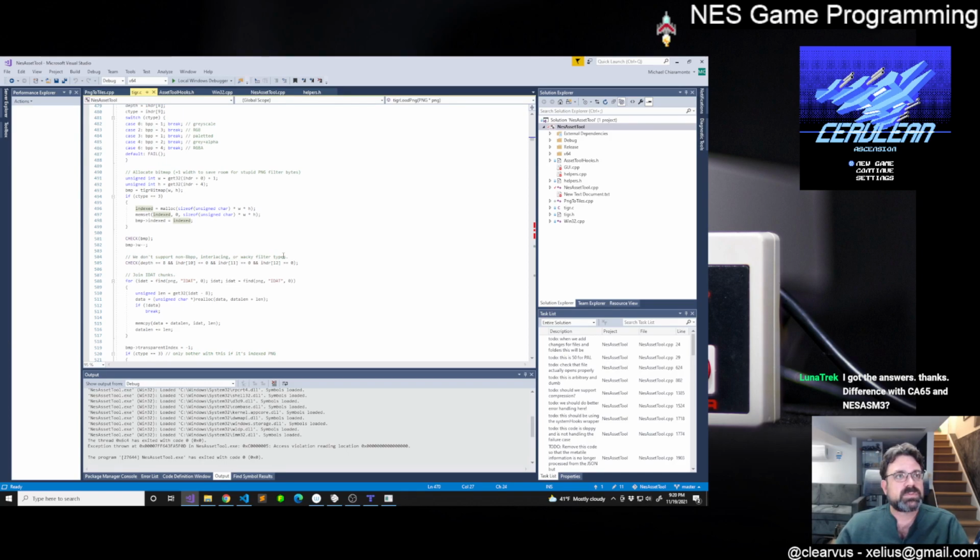I got the answers, thanks. Difference with CA65: yeah, there are some pretty substantial differences. CA65 has a decent amount of support for some things that NESASM doesn't support, and also NESASM has some weird bugs in it. There's one in particular I know about. I just know that it's not nearly as robust or capable as CA65. That said, plenty of people have made games with it, so do what you're most comfortable with.